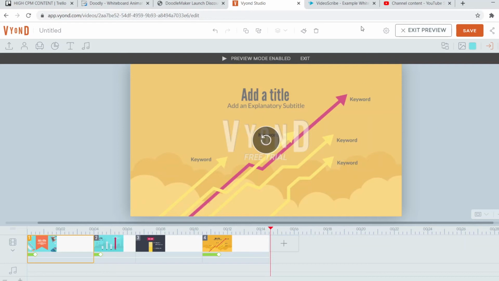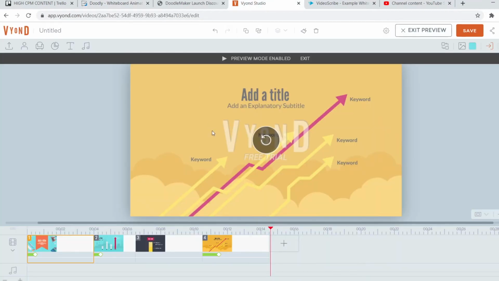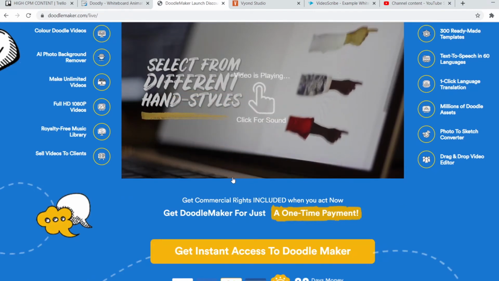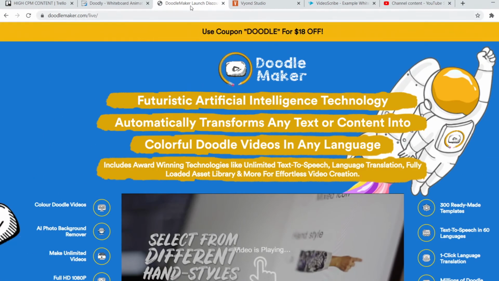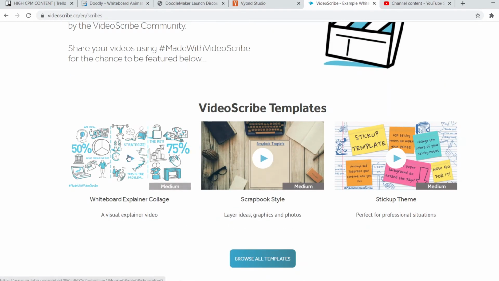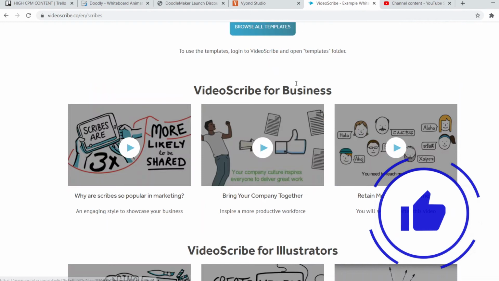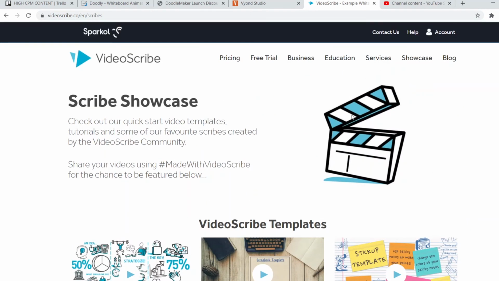So yeah, if you're trying to find software for just whiteboards, I would go with Doodly. If you want some more variation, I would go with Vyond, because you can do animations. If you want an automatic, more template-focused software, it's probably going to be Doodle Maker for you. And then Videoscribe, I wouldn't choose it. It's pretty decent. The whiteboard stuff looks great. However, I'm just not a big fan of it. Although the pricing is better, they do have free trials, and they've got two different styles. So if this is something that you like, Videoscribe could be for you.